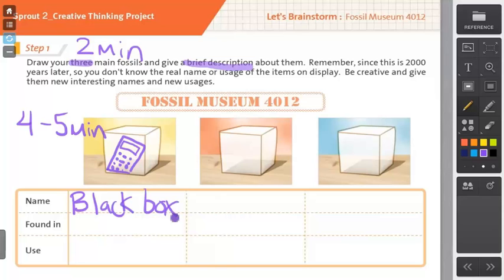Next, I would ask them, okay, what country do you think they found it in? And maybe a student will tell me the Americas. So I go ahead and write that in. And here I would ask them, what do you think that 4012 people think that we used it for? And maybe they'll say something like, to make fire when it's cold.